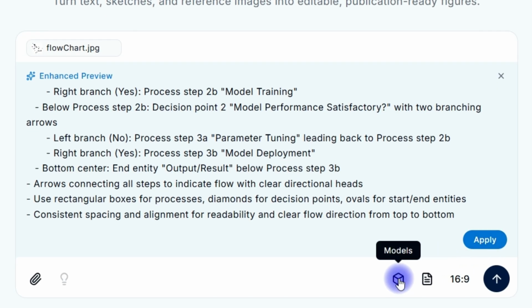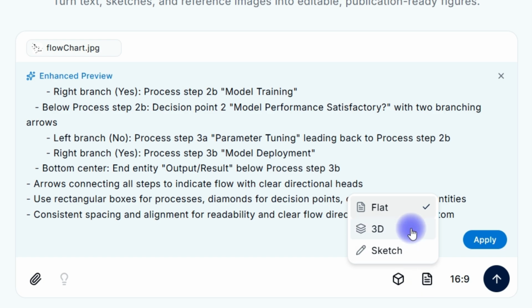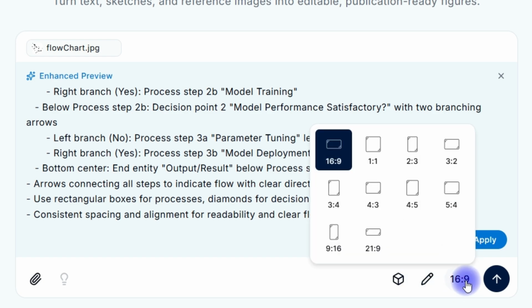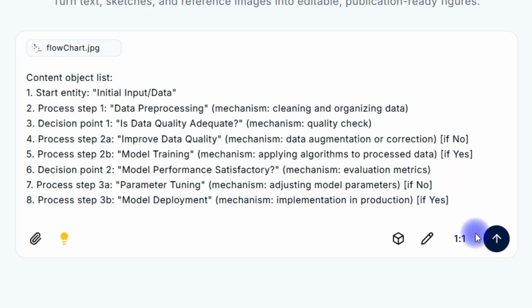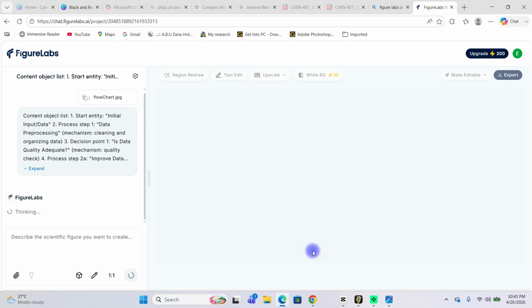Now down here you can choose the model that you want to use. I want to give it a default. Then the style that you want to use, if it's flat, 3D, or sketch. I want to make it a sketch, and then you can choose the aspect ratio. I want to go with 9:16, or let's go ahead and use 1:1. And once you are okay with everything, I can just go ahead and press enter. Let's see what this is actually going to create for us.